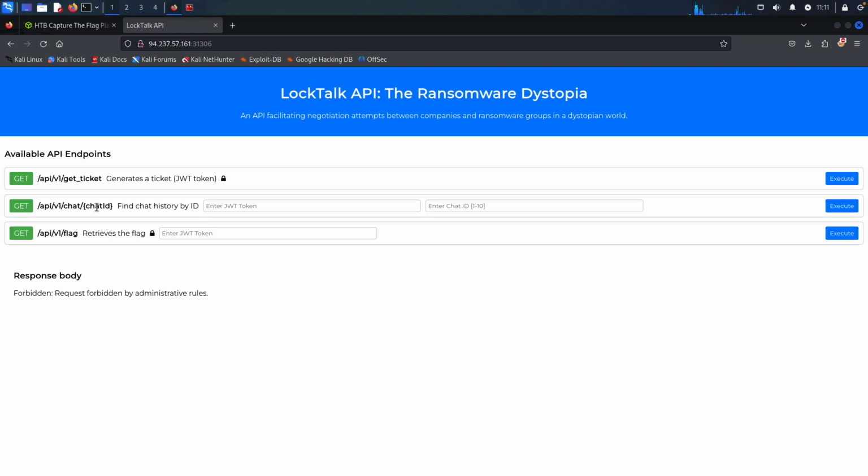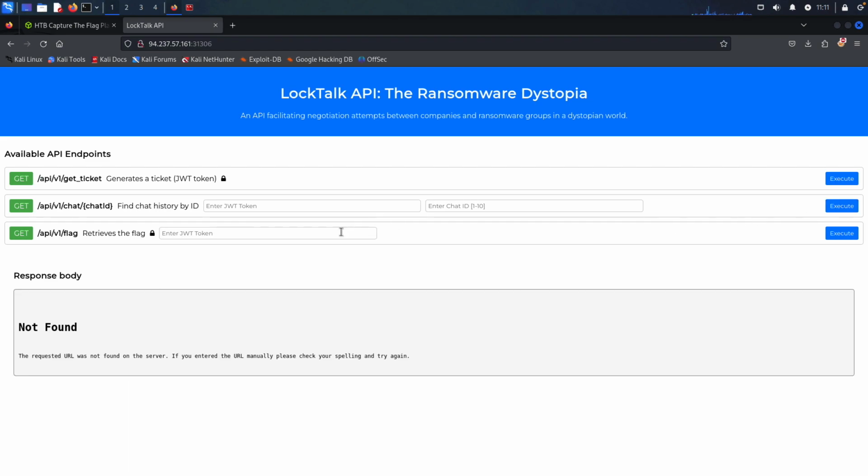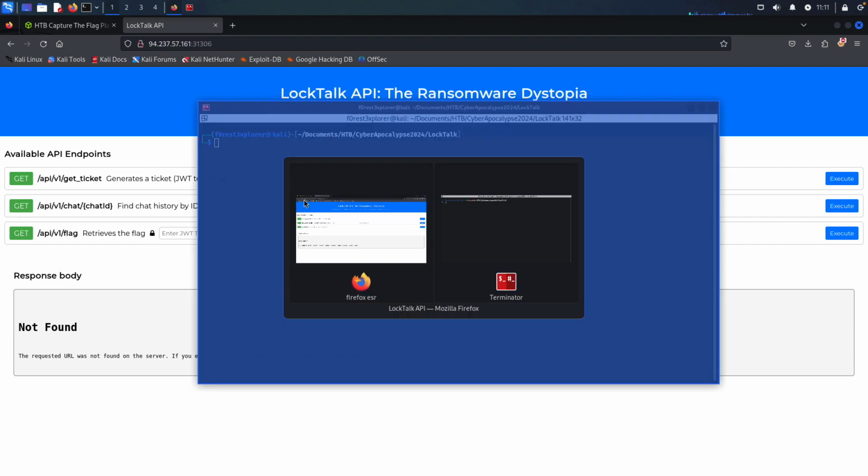The second endpoint looks like it allows us to access chat history by entering our JWT and a chat ID. Guessing it's a chat between companies and the ransomware groups. That one is locked until we get our JWT. And then finally, we have our flag endpoint, which retrieves our flag. So let's see if we can figure out how to generate a JWT.